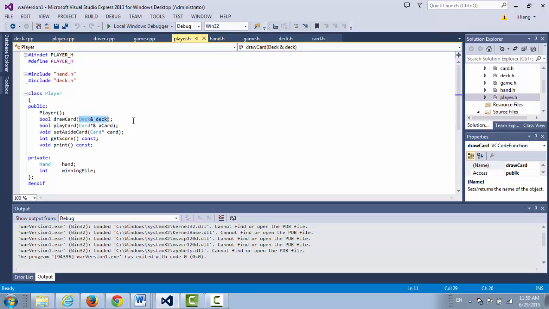Has-a relationship means, for example, the player has a hand and the player knows about this hand all the time. The relationship is permanent. The uses-a relationship is usually just for one member function, for one method, where I need to use this object. Player and the deck is not a has-a relationship, it's a uses-a relationship. It only uses the deck for this specific function. So that's a true relationship.